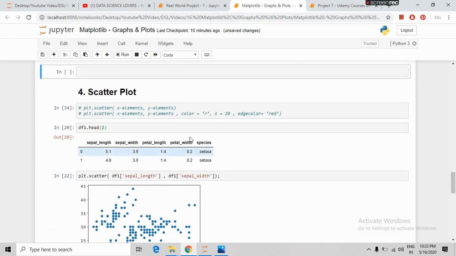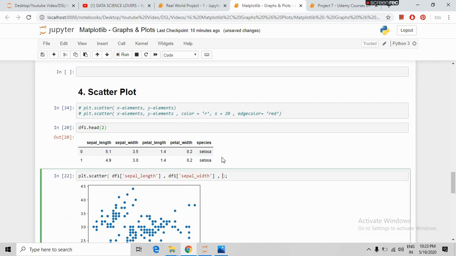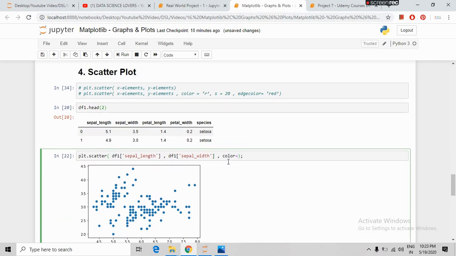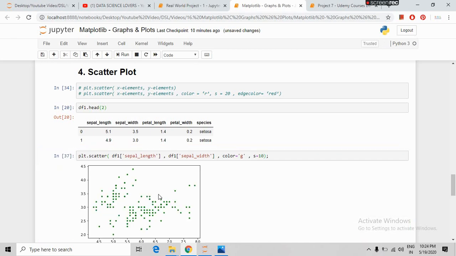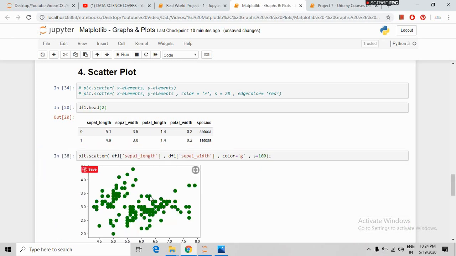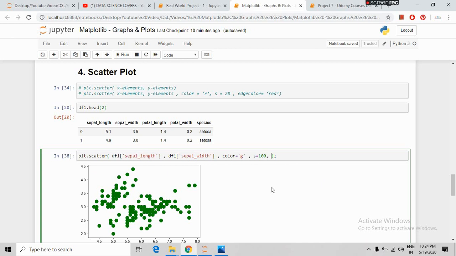If we come to the scatter plot, then there are three components which we can use. The first one is color. By default, if you see, the dots are blue, and if you want to change the color to green, then we will write color equal to G, meaning green. The next is the size of the dots. If we write s equal to 10, then you can see the size has been decreased. If I write size equal to 100, then you can see the size has been increased. You can see the difference in size.